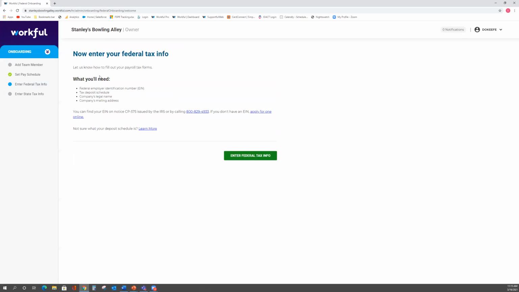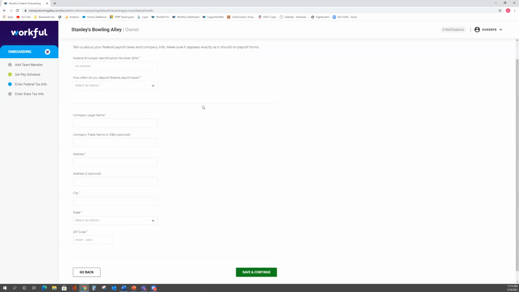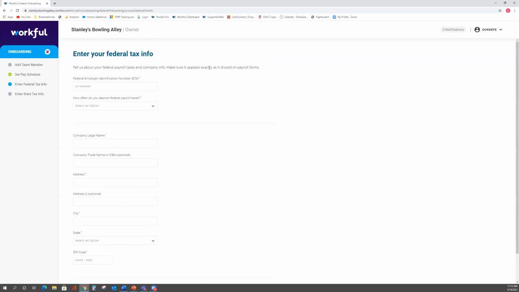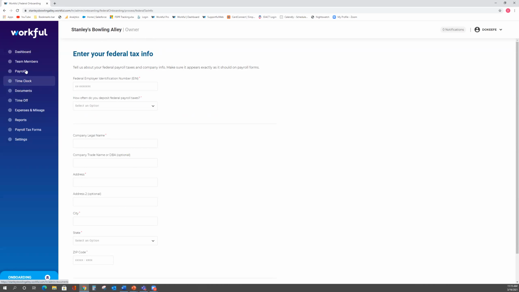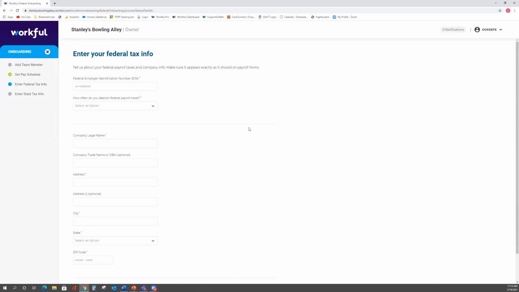Next steps are federal and state tax information. So we're going to let you know exactly what we need from you on this next step. We need the EIN, we need their tax deposit schedule, and then the company's legal information. Now, if you opt into our full service tax filing, we are going to drive all of our filings off of what you enter in here. So you want to make sure that it is accurate, and we ask for it all up front. Now, if you don't have it, you can certainly exit out of this onboarding, get the rest of the setup done, and then when you do get this information, come back and plug it in.